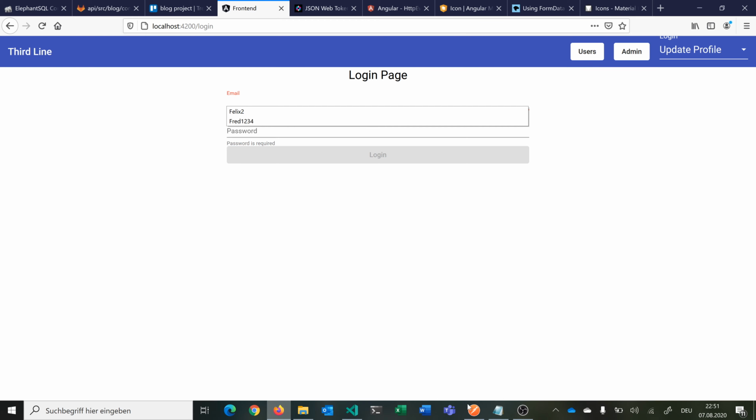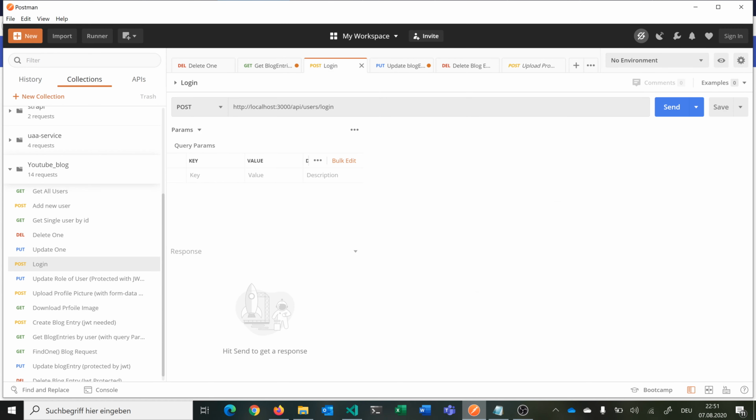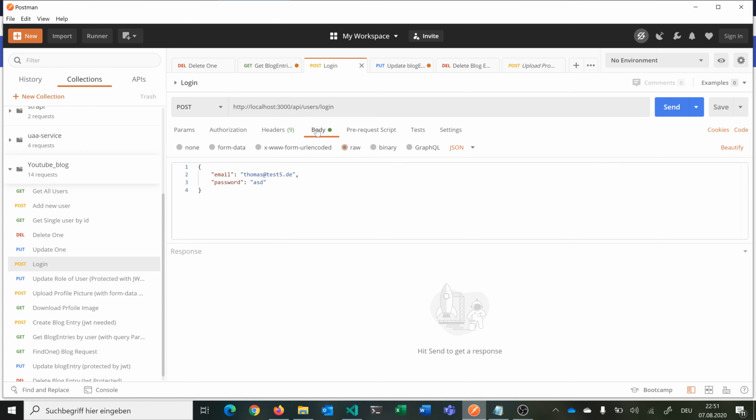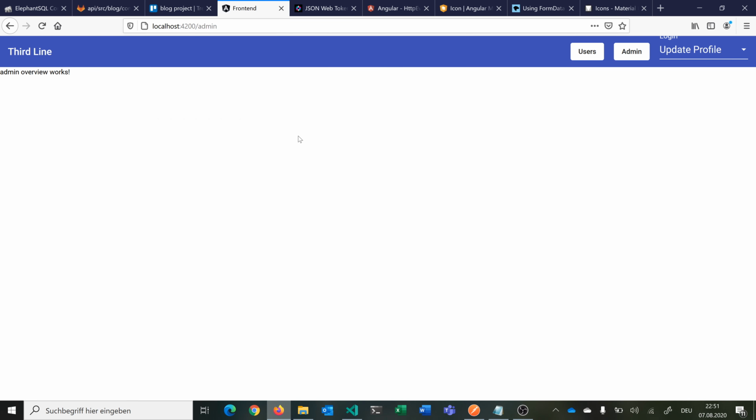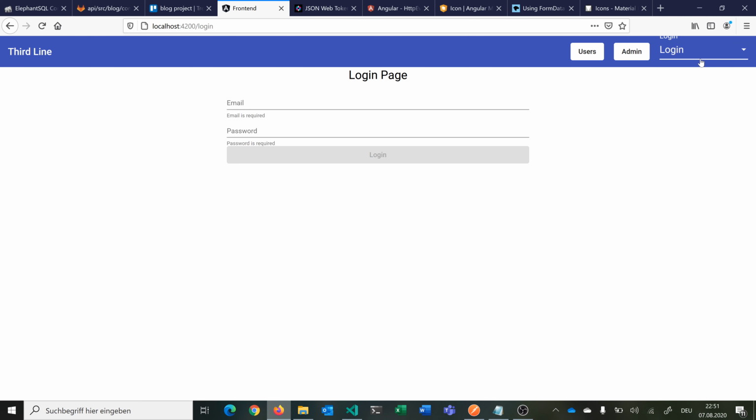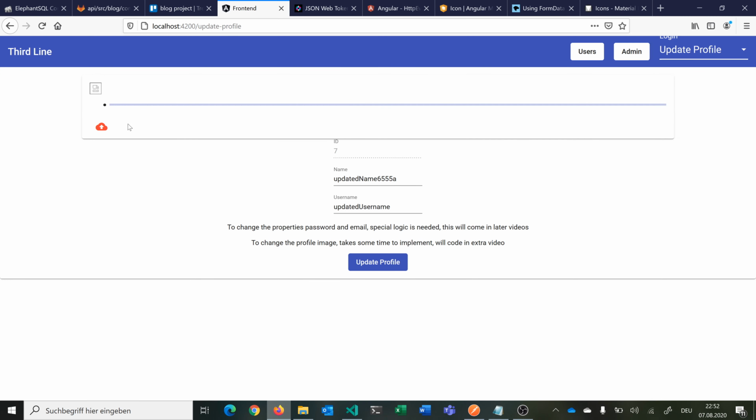But if we are logging in, we can just use this value here. There is everything here. So if we take this email and we go with our password ASD, we don't want to save it, then we can go to our update profile, I think. Let's see here. And so you see we don't have a real image here. And now we have here our progress bar.